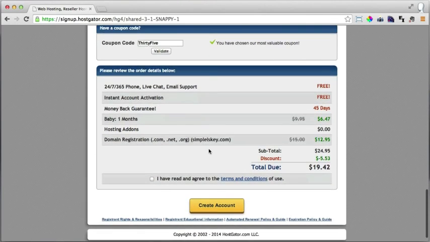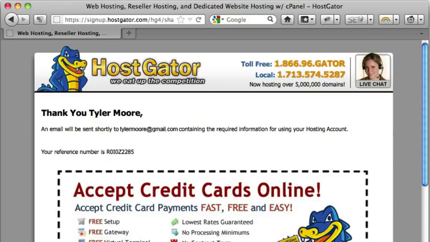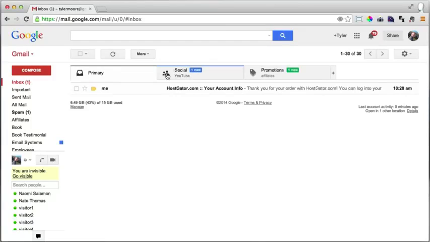Once we do that, we can press I have read and agree to the terms and conditions of use, and click create account. Next, we're going to get a thank you page, and that's when you know it's time to check your email. So we're going to hop over into our email address, and the email did take about 5 minutes to get to me, but we're going to see hostgator.com, your account info, and click on that.